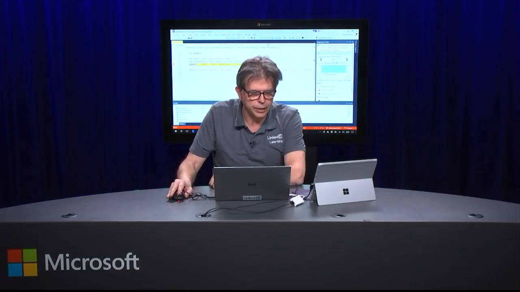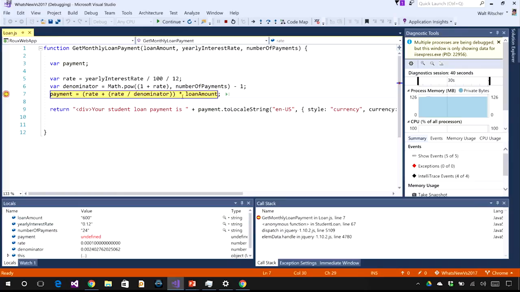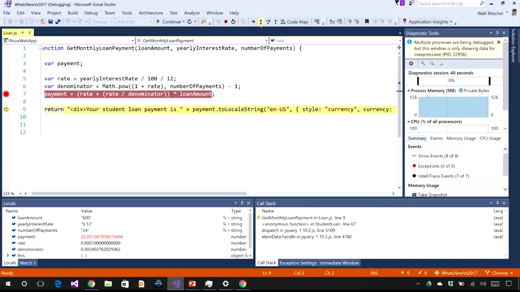So you can see that in my locals window on the bottom of the screen, I've got the values for rate, denominator, and loan amount. Those are coming in from the parameters here in this function. You can step through your code by clicking on the Step Into button and do all the normal debugging tools that you would expect to see.